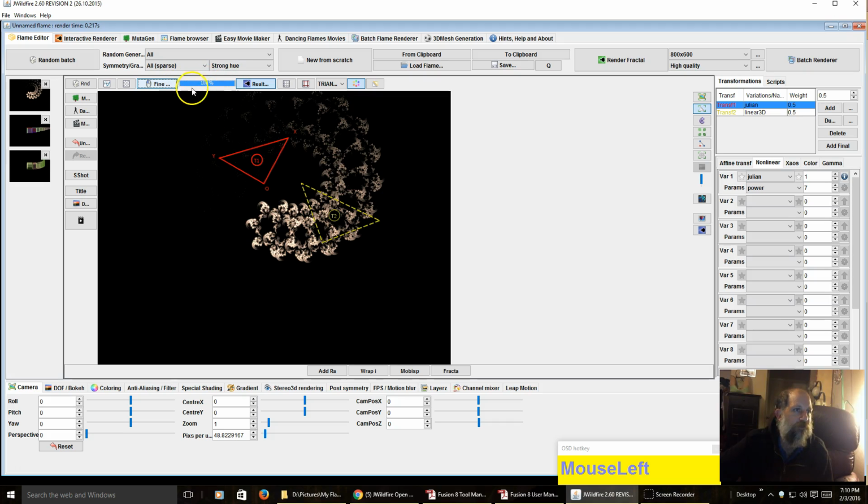Now this here, when you want to render it, this just gives a countdown, a count up, I guess. And basically it's a quick render. Now this next button, this is a godsend. This is a real-time progressive preview.